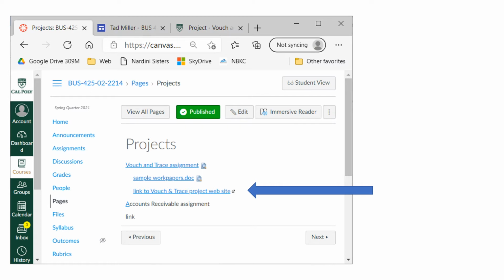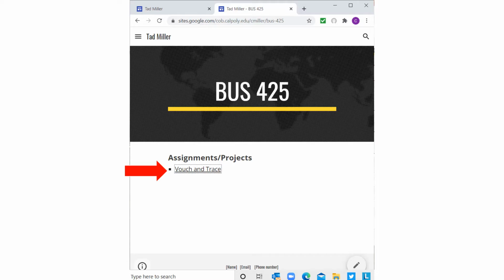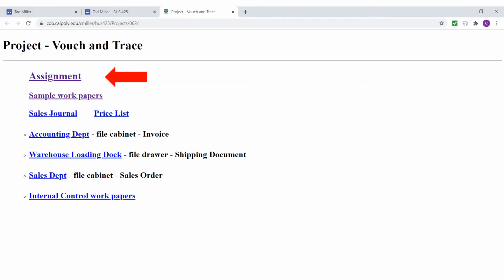So if you go to the modules on Canvas, there's a module for the Vouch and Trace project. If you pull it up, you can see a link to the website. So you want to click on that link and go to the website. There it is. It may take you directly to the right page, but either way, you're at the website now. And there it is, the 425 project, the Vouch and Trace project. You click on that, and it'll bring up a bunch of links for the assignment, to read the assignment, blah, blah. You can read them as well as I.